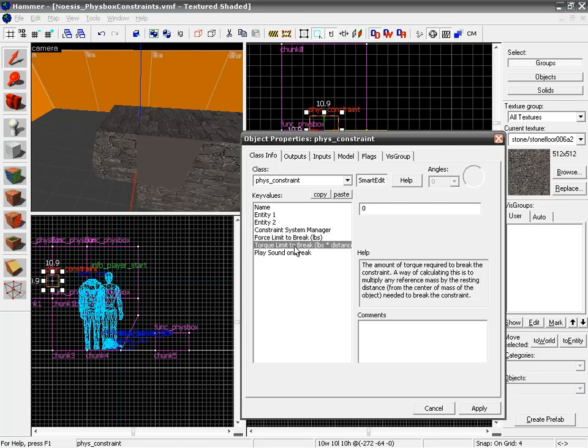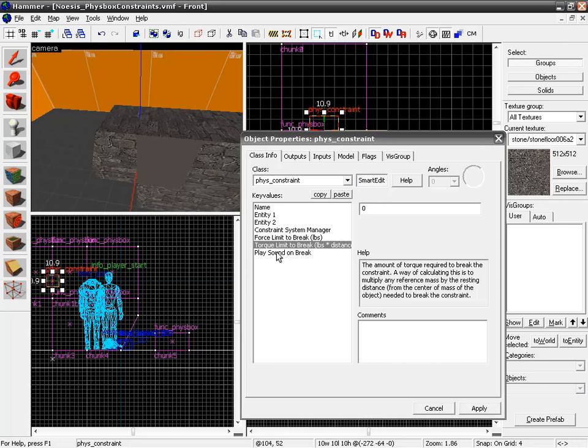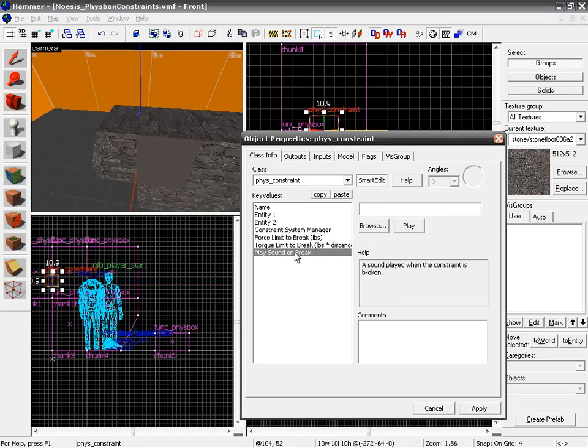Basically, your force limit should work here, but there are some mathematical formulas for finding out the best torque limit per weight of your object. And you can set a custom sound for the object breaking. If you've created some large bridge or structure out of phys boxes and you want it to collapse and you want some really grand destruction sound when it breaks. Okay, so we'll apply that.